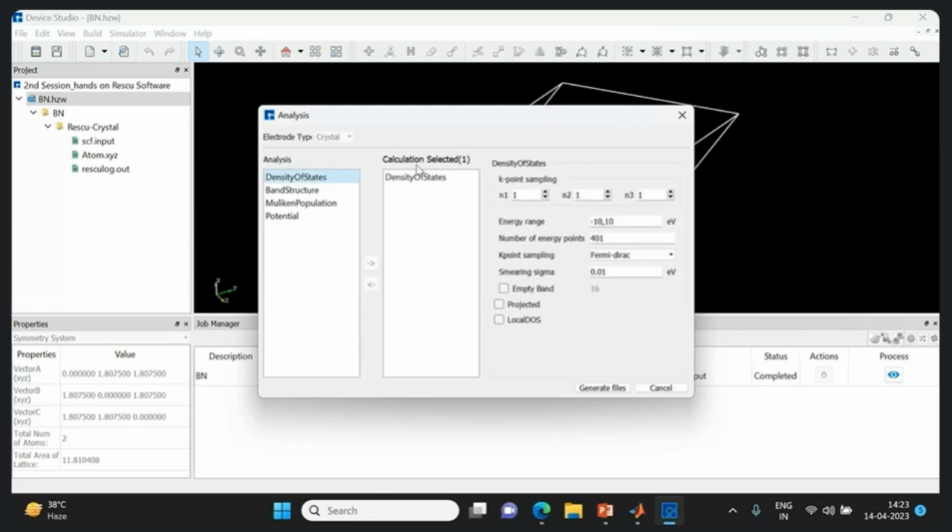Here you can see calculation selected 1, density of state. And here you can see this is the density of state parameter. So you can define some k point sampling so that the output graph will be plotted. So you can select n1 is equal to 3, n2 is equal to 3, and n3 is also 3. And if you want to calculate projected density of state, local density of state, you can select any one. So I would like to select this local density of state.